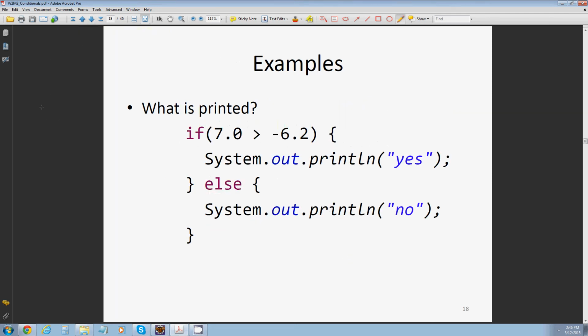Okay, so here's a couple simple examples of just our if-else structure. Here we have our Boolean expression using a relational operator. So if 7 is greater than -6 plus 2, is it? Yes, so this code here is going to be printed out. So yes will print.